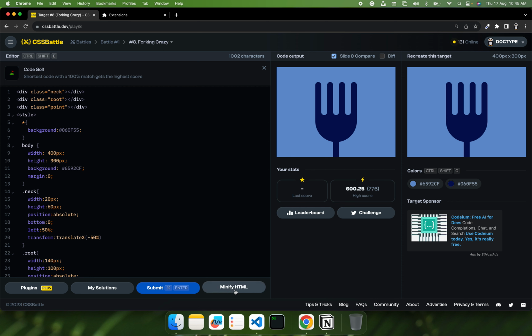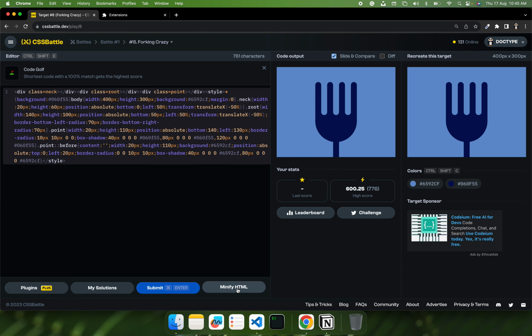If I click on minify HTML, it's going to minify the HTML for us. So this is what we are getting. It's not ruining the HTML, but we are still able to get fewer characters, which is going to give us a better score. So this is one of the CSS battle tricks that you can use. You can remove white spaces, comments. Basically you can modify your code so that it uses fewer characters, and that will give you a better score in the end. So let's see what we are going to do in this one.